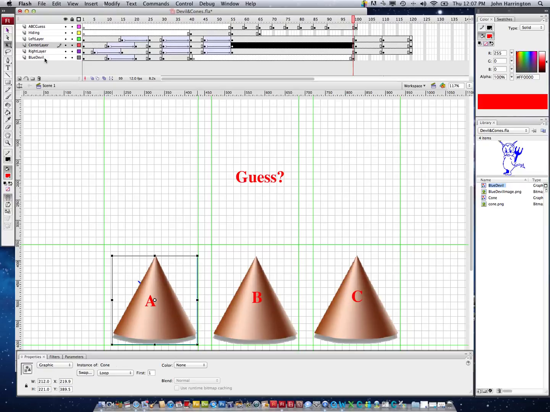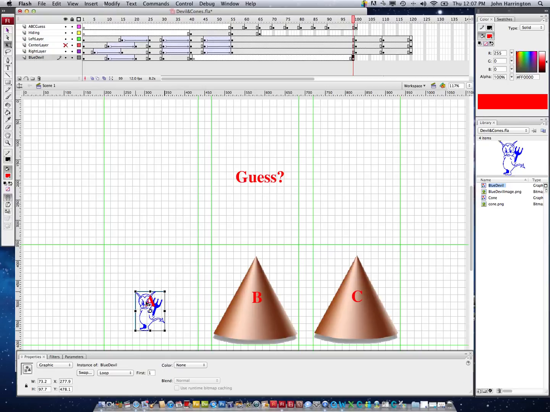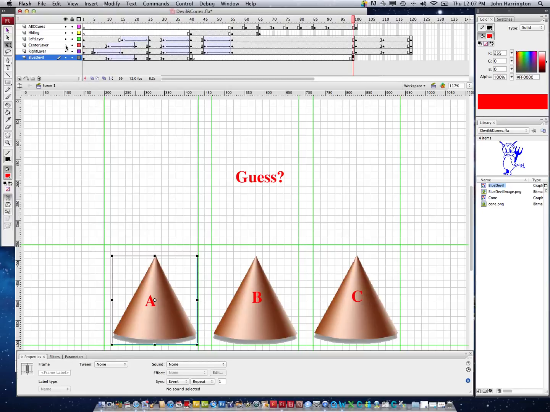I'm going to turn off that A cone. And that A cone right now, that's the center one. It's the one that's highlighted. So I'm going to take that cone. I'm going to put the devil right about there. I think that should do it. Maybe get him a little bit lower because he's walking on that green guide at the bottom. That should do it. So let's go ahead, put the center cone back, and there. That looks nice.